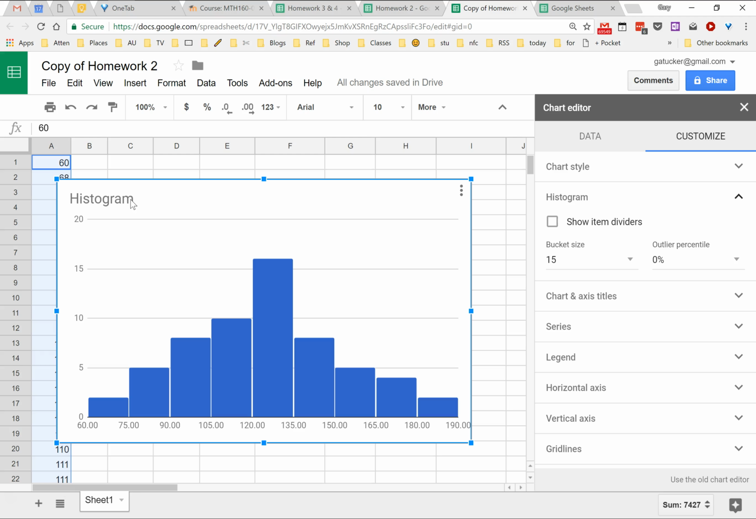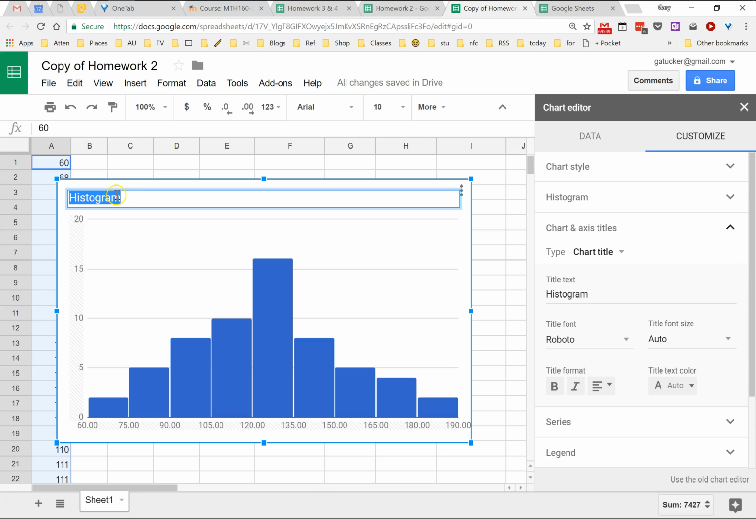Since this is not a word problem, I don't have any context for the data. I want to get rid of this title. When you click on the title, notice that the Customize menu for the title pops up, but I'm just going to press the Delete key and get rid of that.